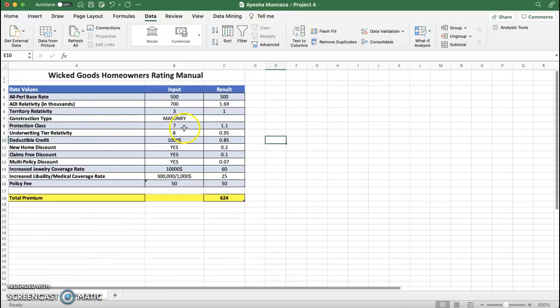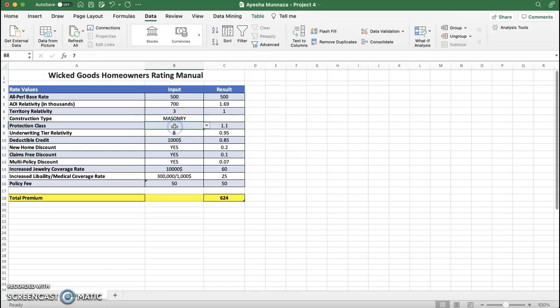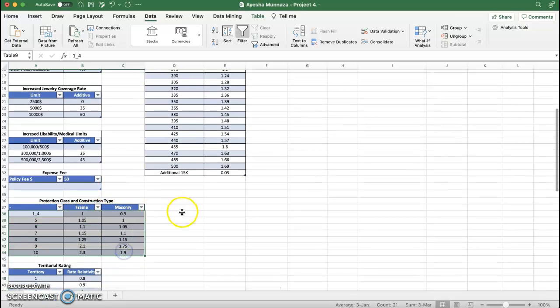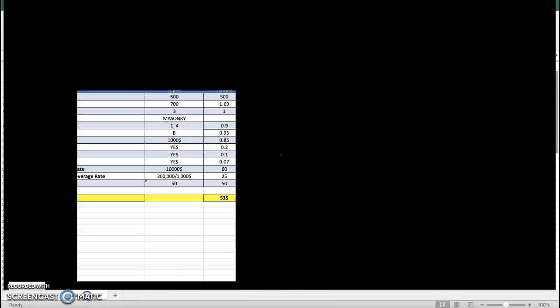And then construction class, I have an option of masonry and frame. Now the protection class takes up the information from whether you choose masonry or frame, and then what protection class you have. That's what goes into the calculation. If you take 1 to 4, it's 0.9, and it refers to the protection class right here. So if you choose frame and then you choose 1 to 4, then this is the value that you get. If you choose masonry and you select 1 to 4, then this is the value that you get.